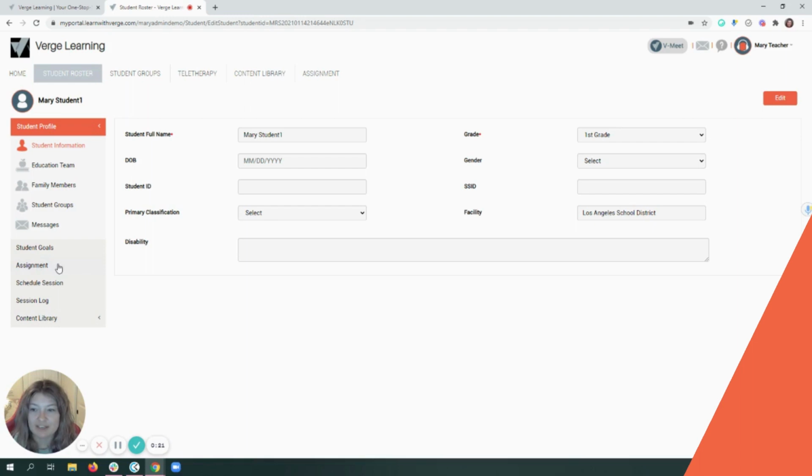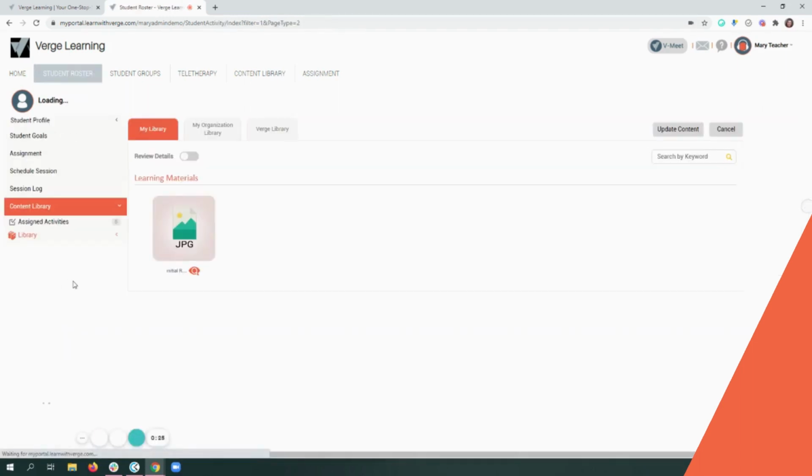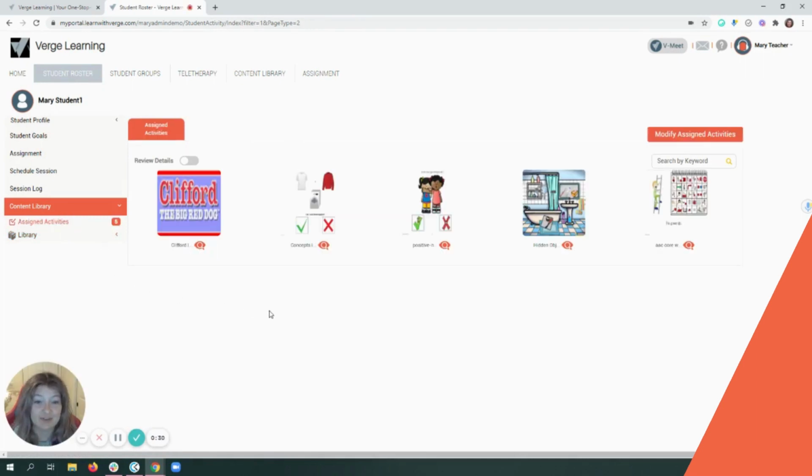We have the assignment tab up here. Before you create an assignment, you will need to go down to the content library and look at the assigned activities you have for that student. So you can see I have a few activities here that I've assigned to this student. I'm going to go up to where it says assignment.